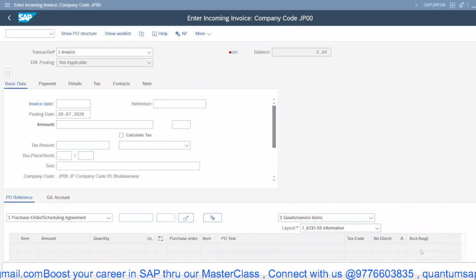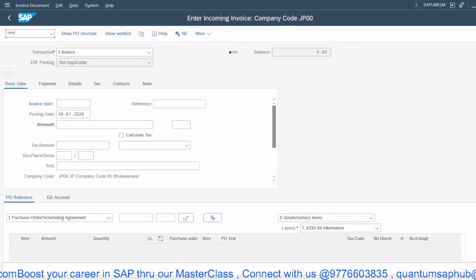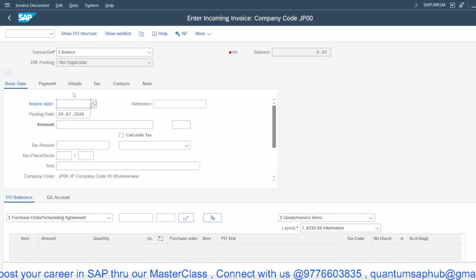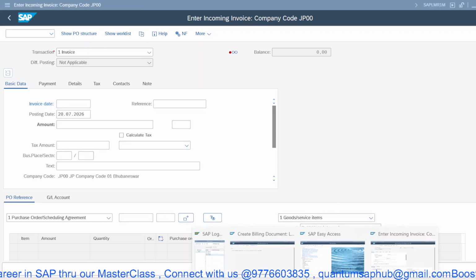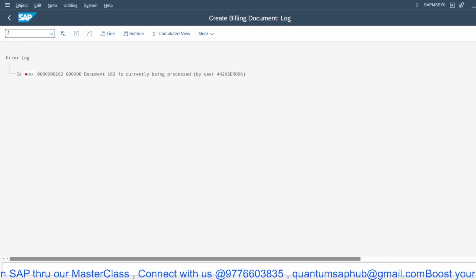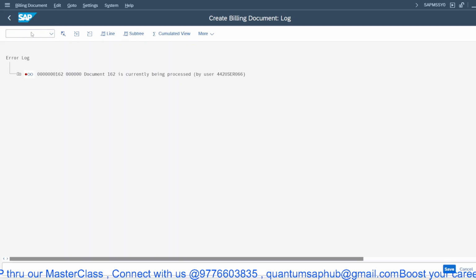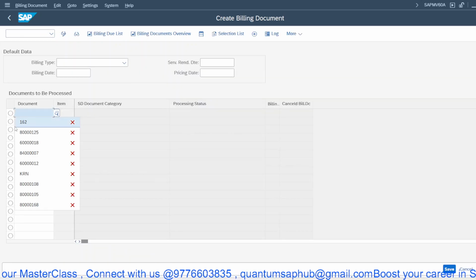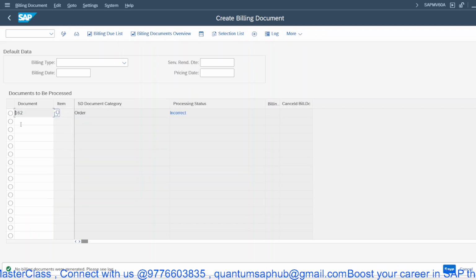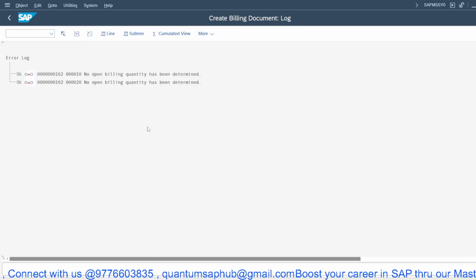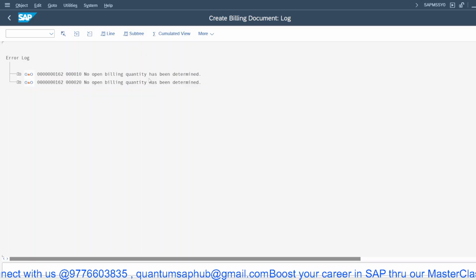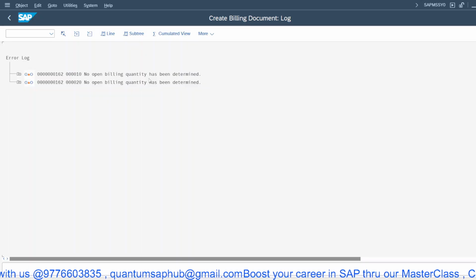Now, let us initiate the transaction area /n Miro. So here you should be able to BF01. When you are trying to create the billing document, it is not allowing. Why? No open billing document has been determined. Okay.